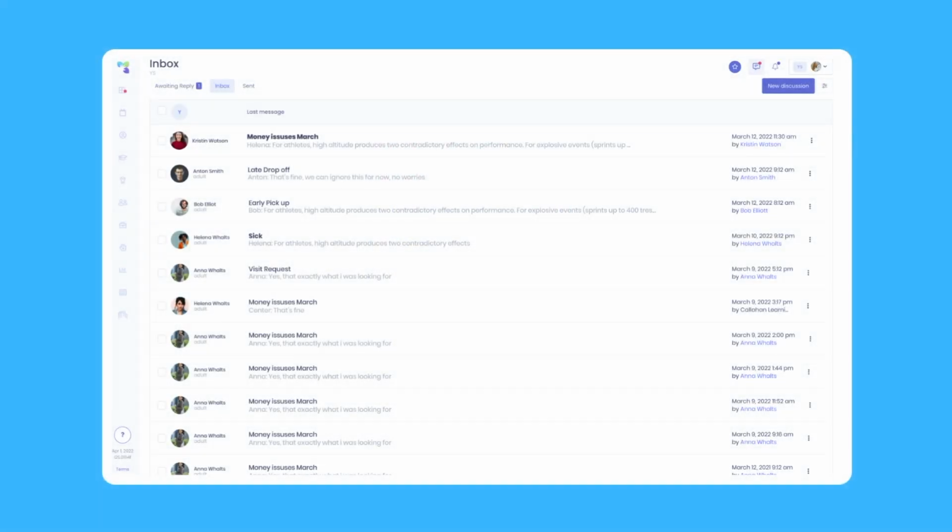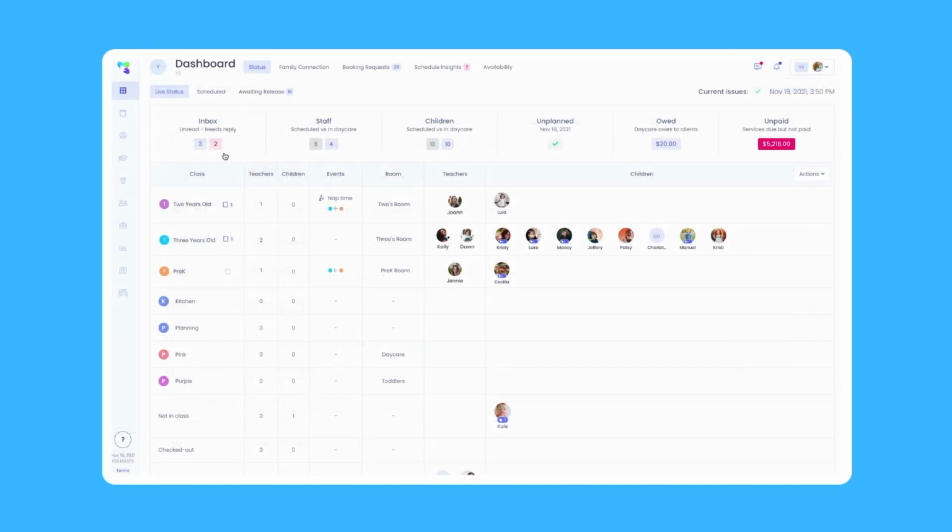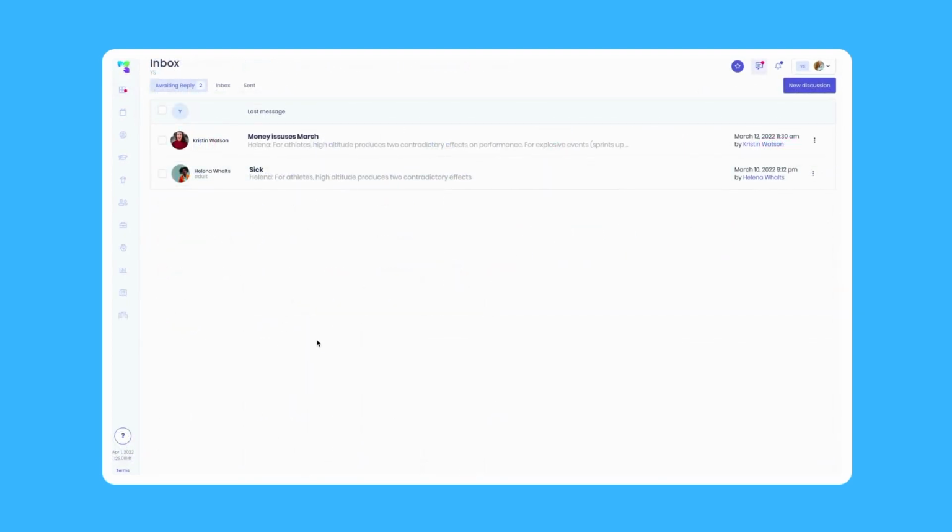Another important aspect of communication is messaging. Childcare Seer provides a Daycare Inbox to send and receive messages to parents. Let's look. Right on my dashboard, I have inbox indicators. Simply click to open the inbox. I can see I have several messages awaiting reply.